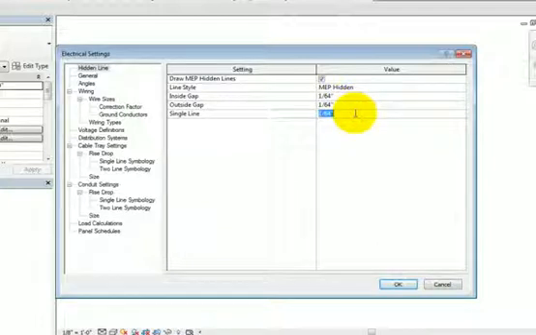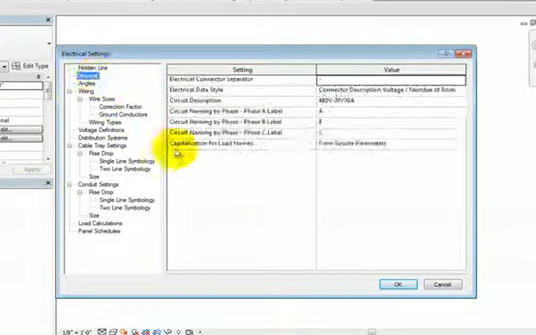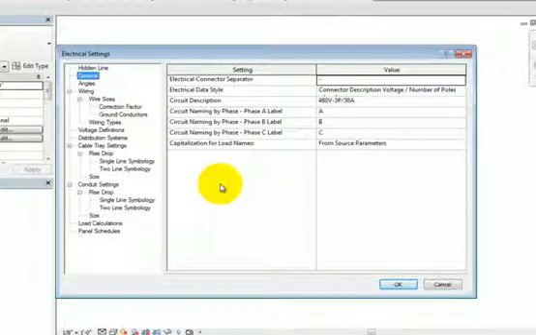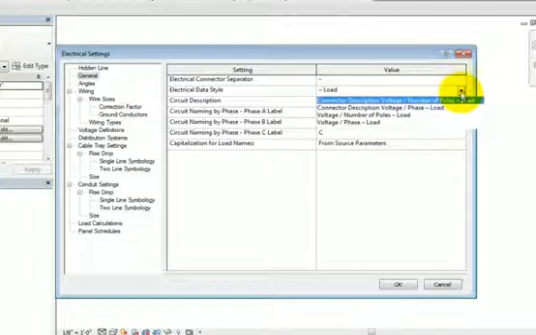Next, I'll click General to switch to those options. Here, you can enter a symbol for the electrical connector separator. When you click in the Electrical Data Style Value field, you can expand the drop-down and choose one of the options to meet your preferences.